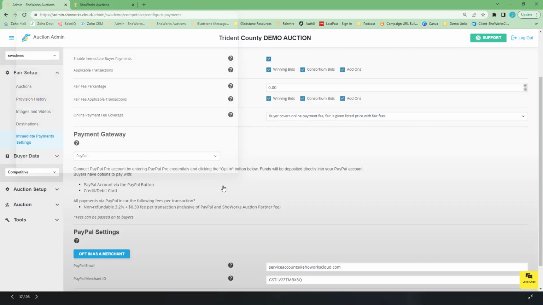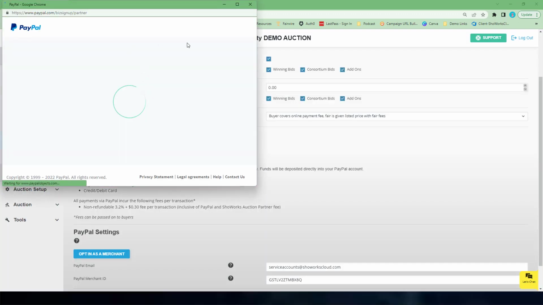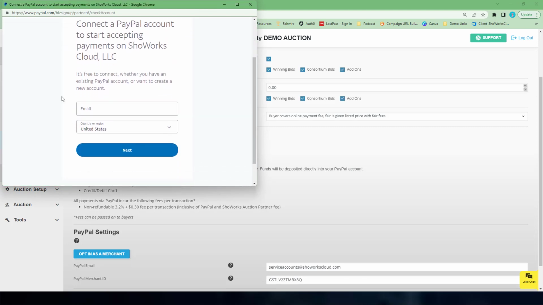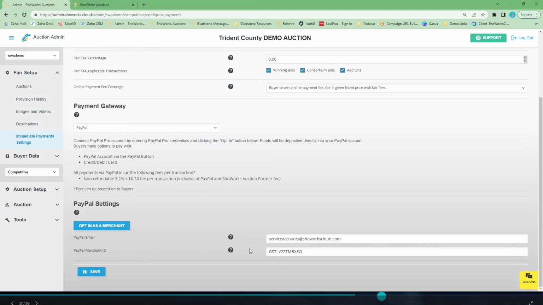You'll go through the very first time, you'll opt in as a merchant. It's going to take you to an outside PayPal window. You will connect just the same way as if you were logging in to your PayPal account, utilizing that email and proceeding through the next windows. What that is doing for you is it is connecting your PayPal account to your auction site in order to be able to accept those payments. So all of those steps do need to be completed, and then you'll hit save.